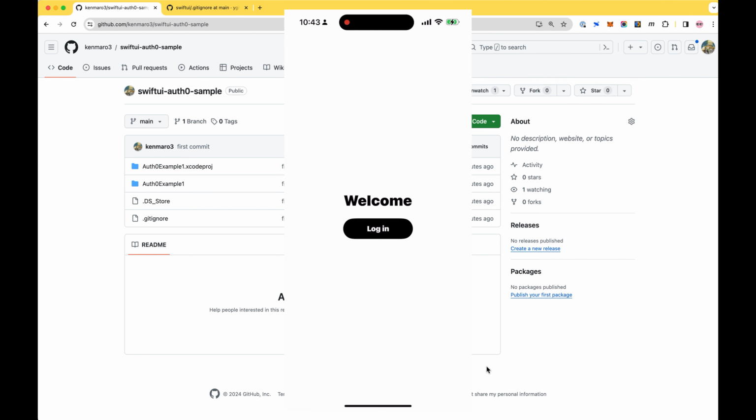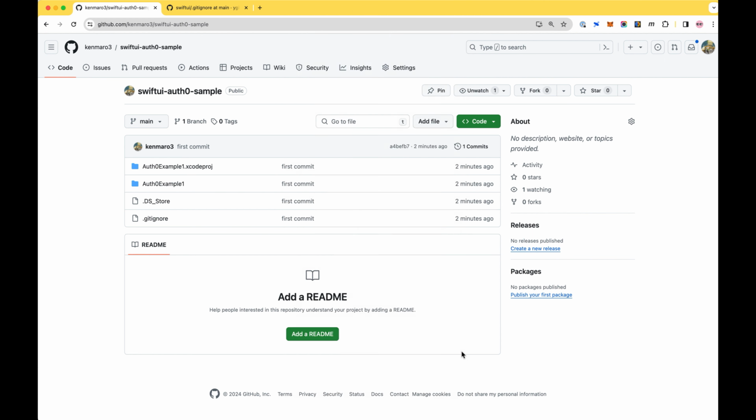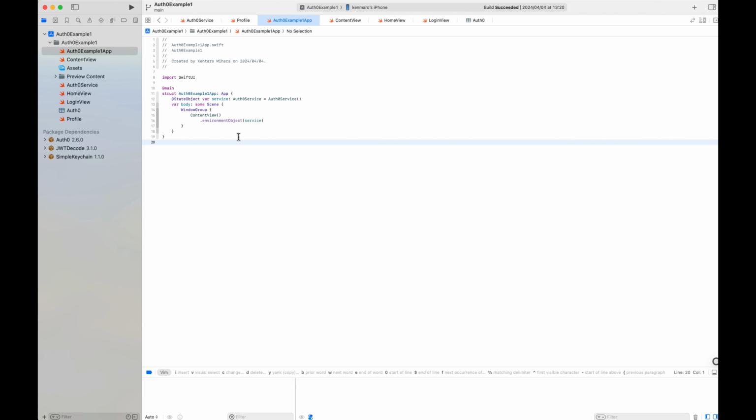So let's look into the code base. You can either clone this repository, which is the SwiftUI Auth0 sample from my repository, or you can create your own empty repository. The dependency is basically Auth0. Auth0 is going to import JWTDecode and SimpleKeychain automatically. So what you need to install with Swift Package Manager is this Auth0.